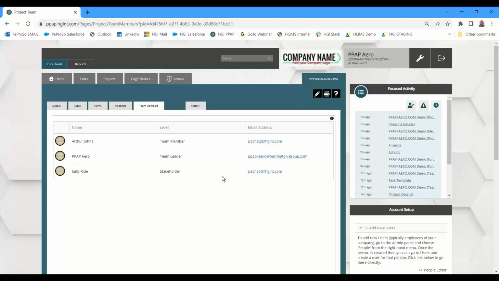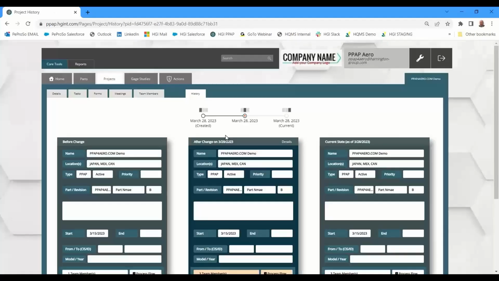And then, of course, last but not least, the history tab that will start to show what the document was when you did this, when you created it, what the current version is, what you changed, what you revised, and how you put it together.